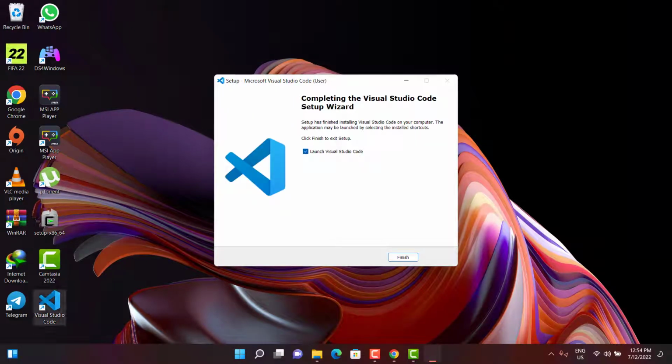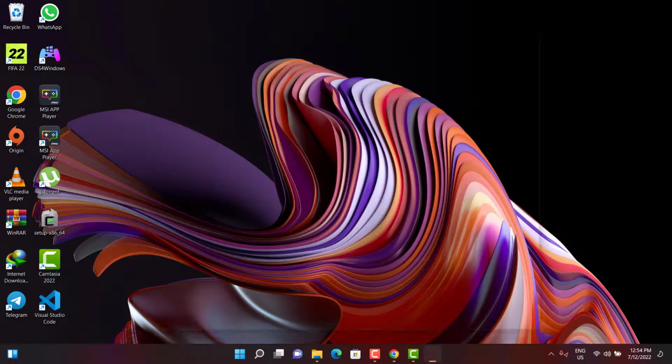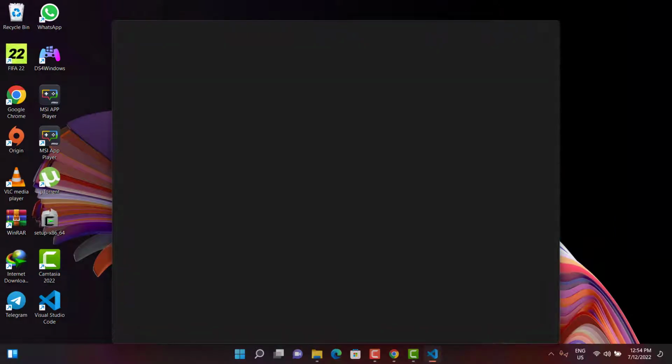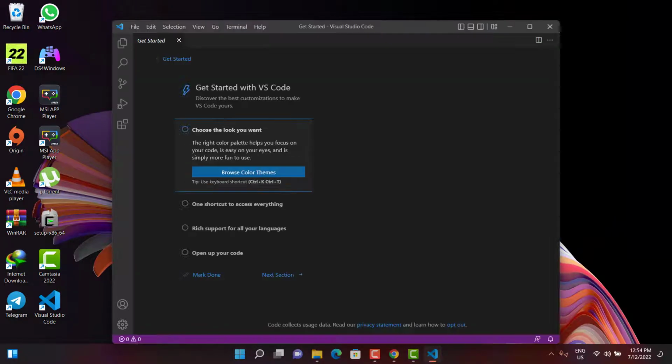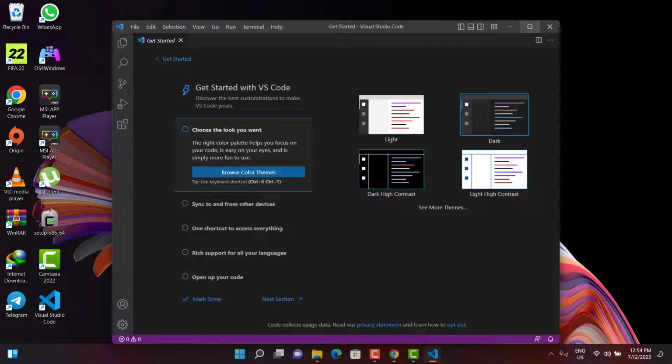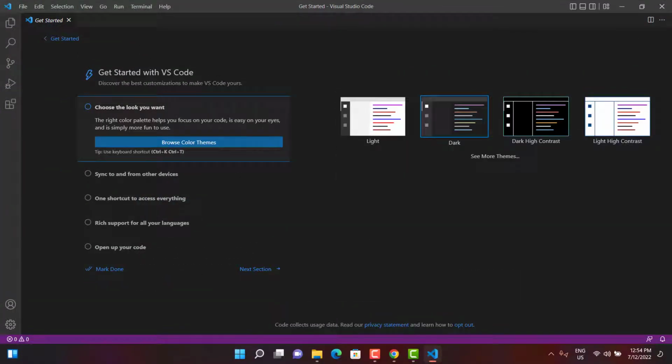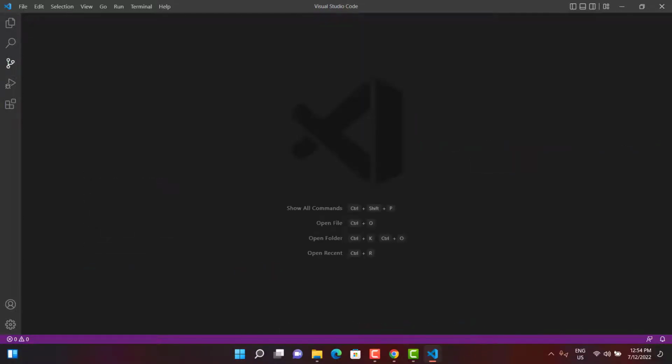Alright, so this is done and we have the icon setting up. When we click on finish, this will launch Visual Studio for us. And yeah, so this launches Visual Studio Code and we have the get started window. Right, so this is the interface, and there are other ways we can launch VS Code.